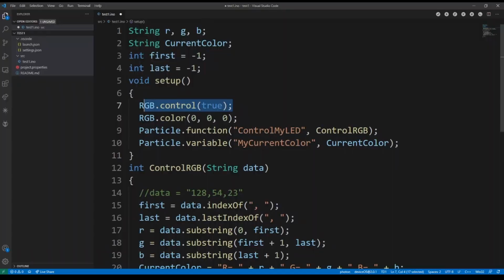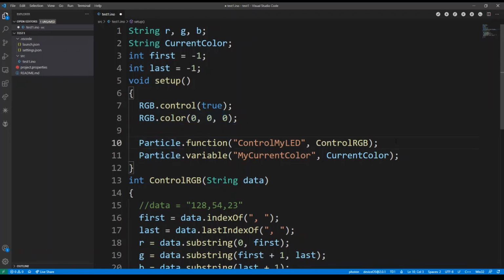To control the RGB LED, you need to call a function called control on the RGB object, and you need to pass the parameter through. This will indicate to the board that your firmware is in control, and only then can you change the color. So this is the color black, no color. This will turn off the LED. So initially I'm turning off the LED, and then I'm calling the Particle function.